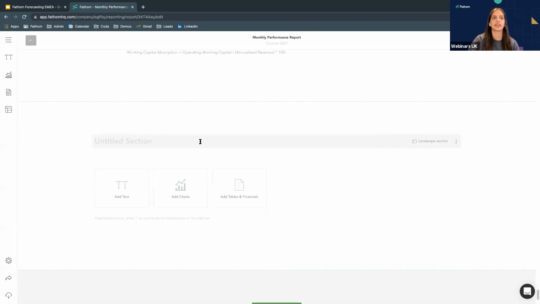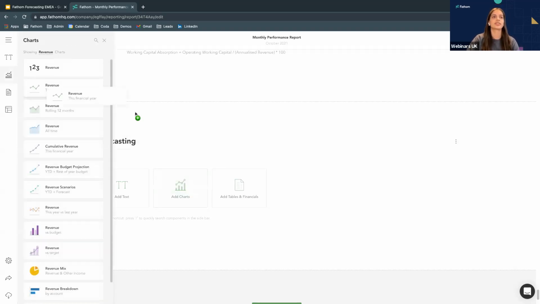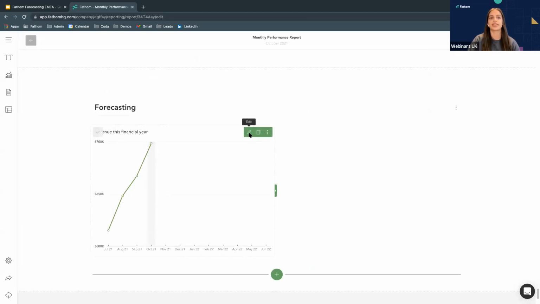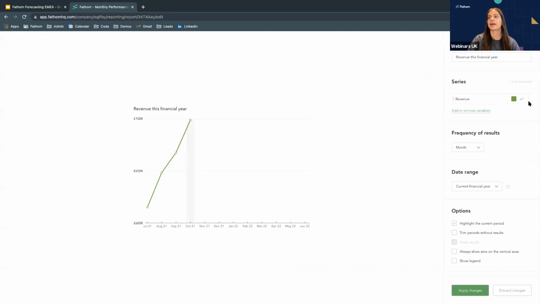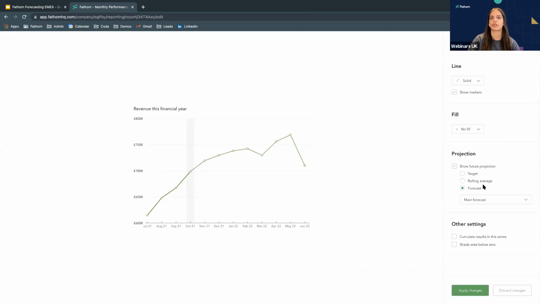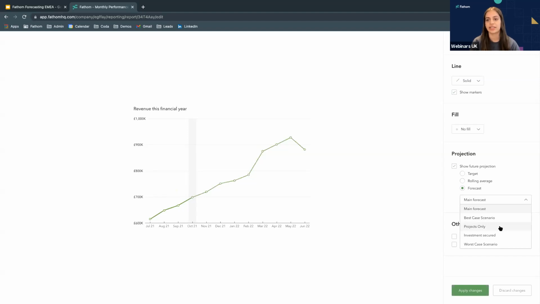If I change my section to landscape, just so I can fit a bit more, call it forecasting. One particular chart I'd like to show is, for example, revenue for this financial year. I can edit this, and what I can do here is go to advanced settings, show future projection, and show my forecast. I'm choosing my main forecast, but I also have the ability to choose different scenarios as well.